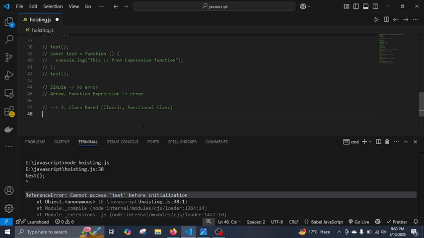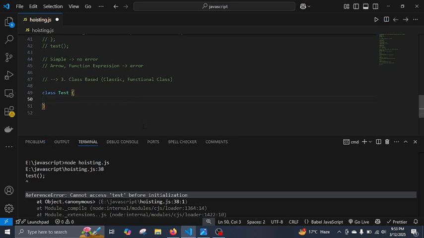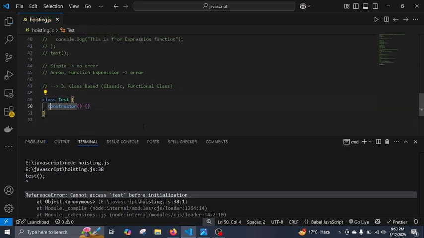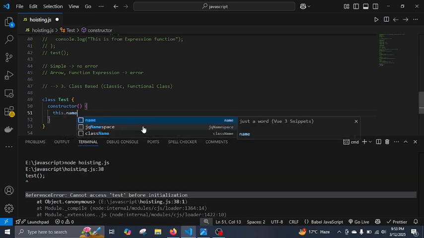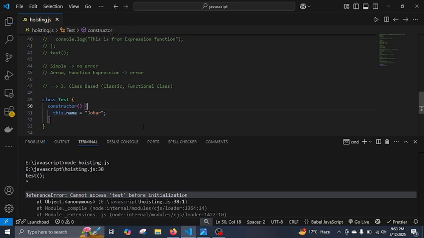So now the third and last type of hoisting is class-based hoisting. For example, if we have a class, class is a reserved keyword. I have a class called test, and there's nothing in it, just a very simple class with a constructor. Even if you want to remove this constructor, it's fine. To remove confusion, I only have this constructor and nothing else. And I'm going to add just one variable to it: this dot name is equal to, and I'm going to write my name over here.